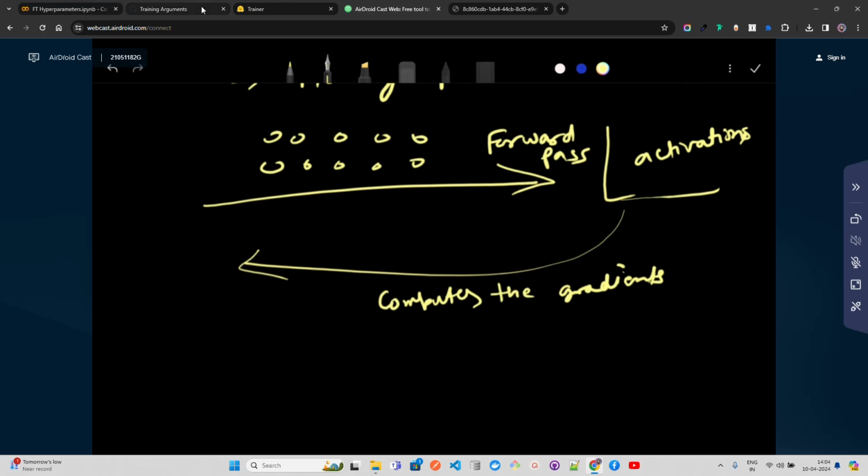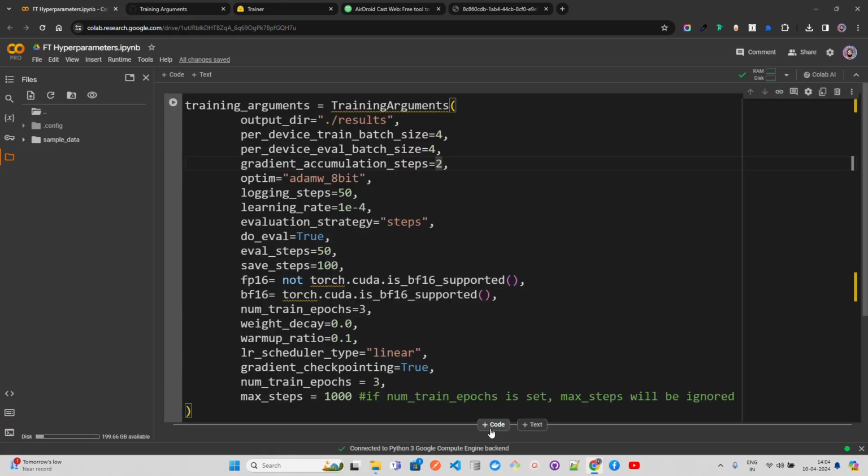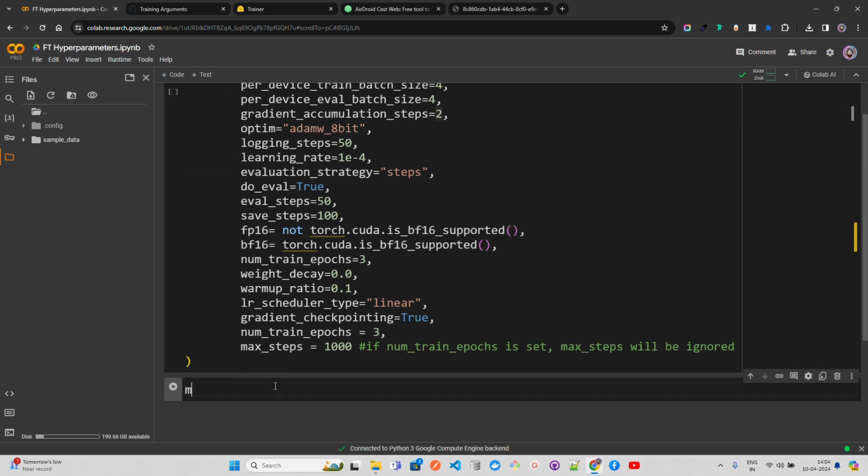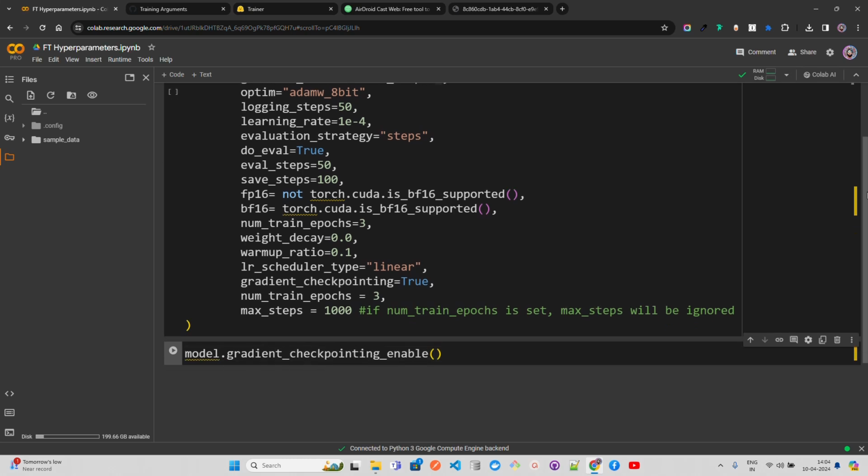You can pass it in training arguments over here, and let me just add a cell. You can also do, I remember it has a gradient checkpointing enable or so. Yes, this is right. No, Colab, I have Colab Pro, which gives me the code assistant.